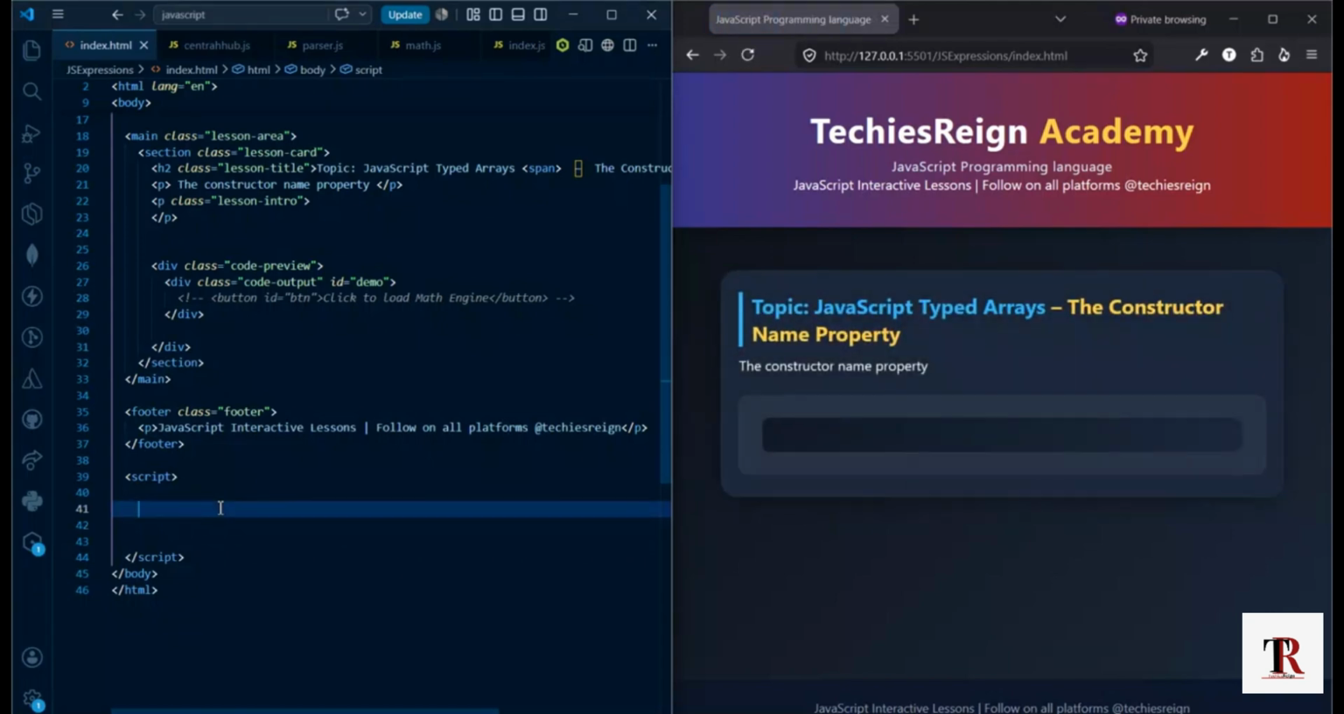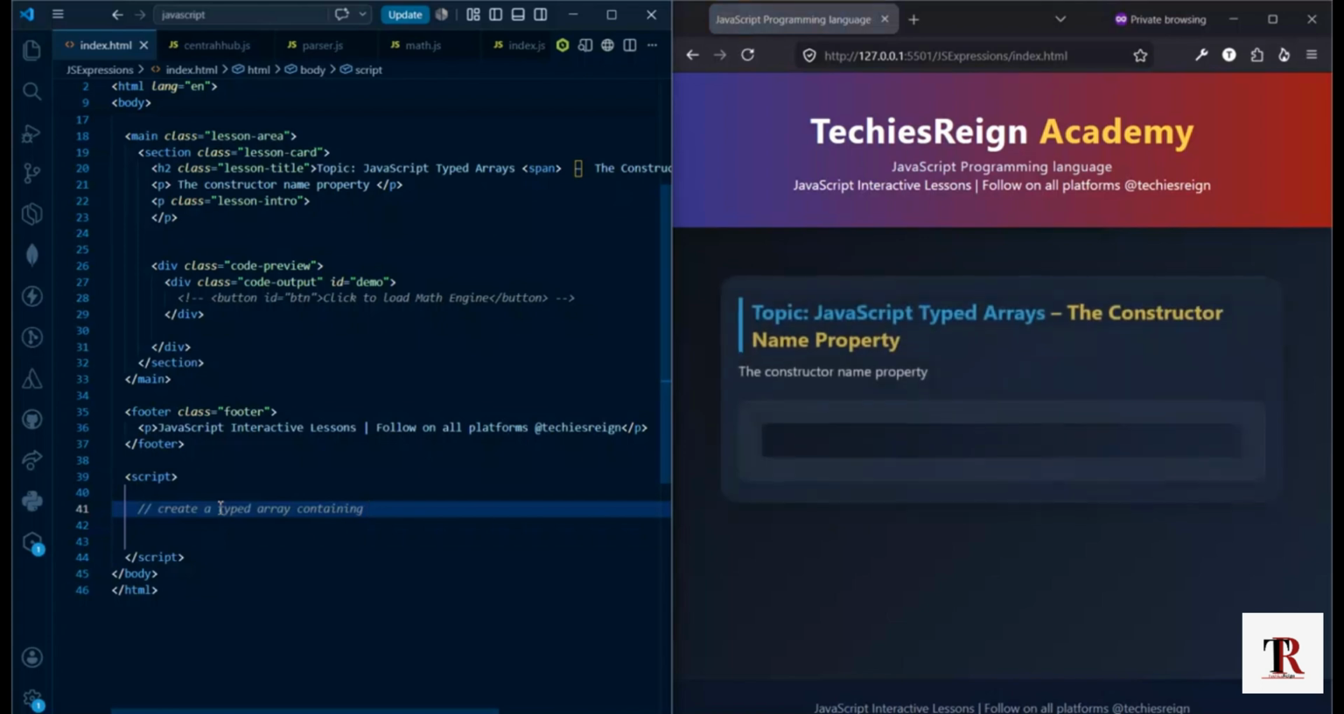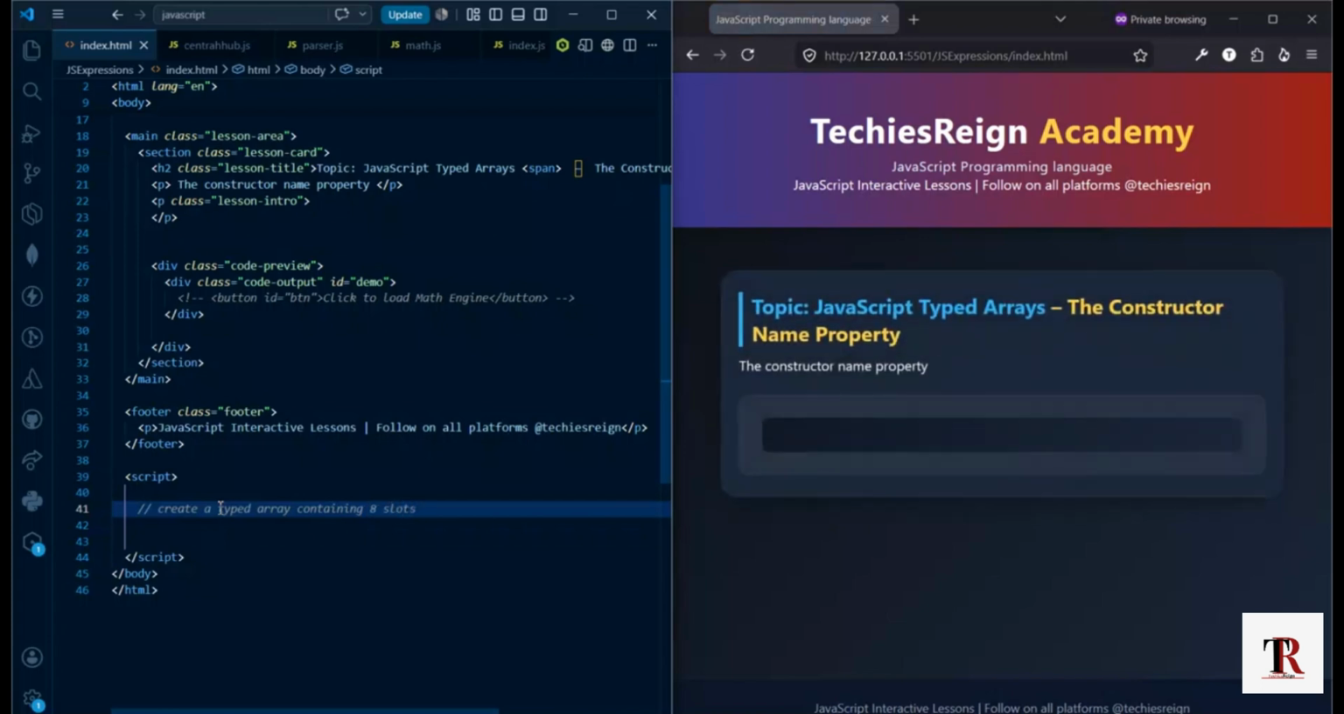So I'll go ahead and create the typed array, containing, let's say, 8 slots. And you know that by default, this type will be initialized to 0. If it is not a number, you understand what this means. It will not work inside of this. So now that I have this comment, I can go ahead and make that typed array.